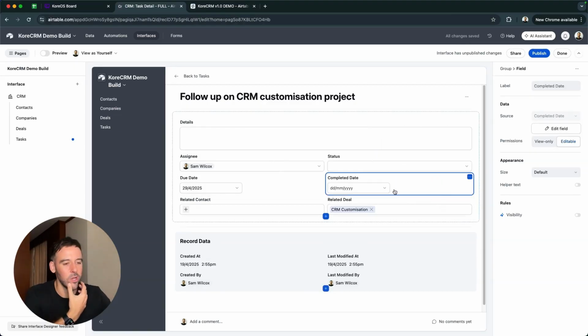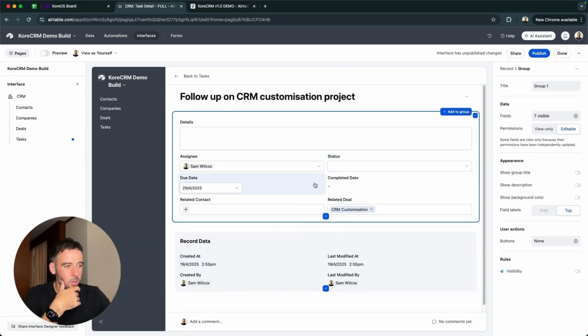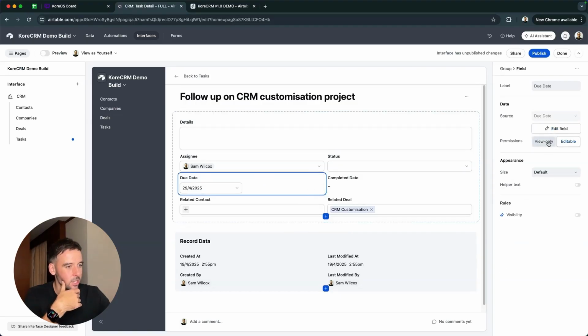Now, the completed date, we don't actually want that to be editable, all right? So we're going to change this field only to view only, which is also a really cool feature because you can get really granular with the permissions. You can make this whole group editable, but you can also then go in and change the individual permissions of any one given field inside. All right, so now we've got this set up here.